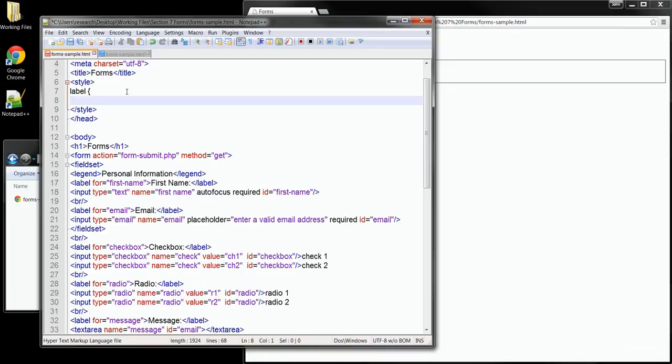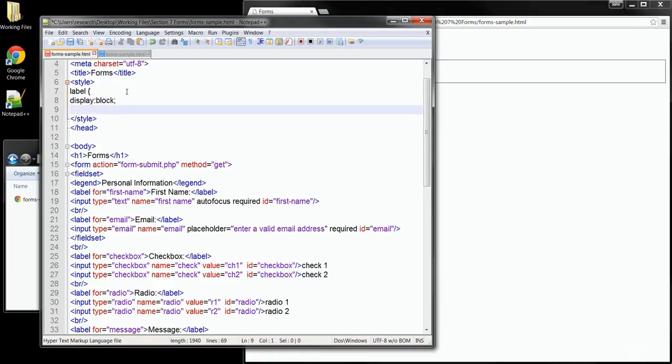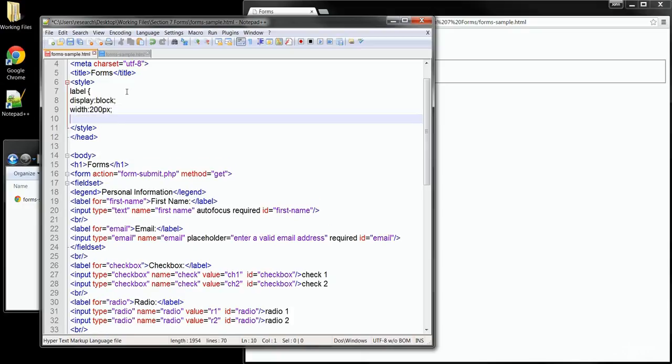First, I'll set the display to a block. And as we've seen before, that makes our element act like any other block inside the HTML page, allowing us to use some normal block properties. For instance, I could set a width of 200 pixels now. And just so that they stay on the left-hand side of each one of my form elements, I'll set them to float left too.